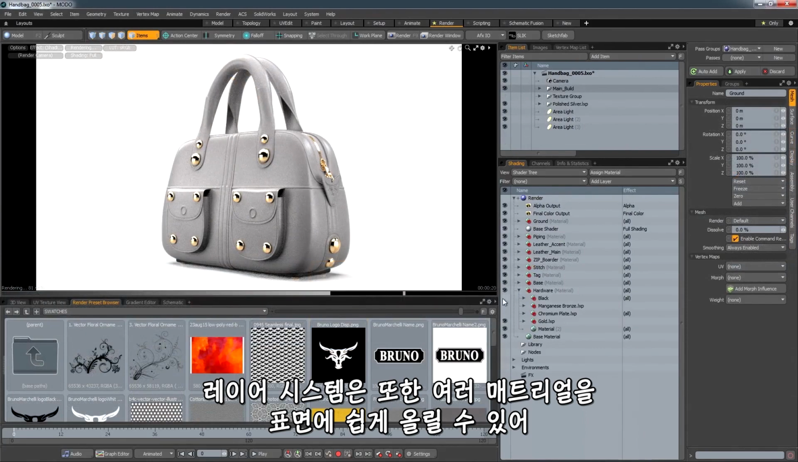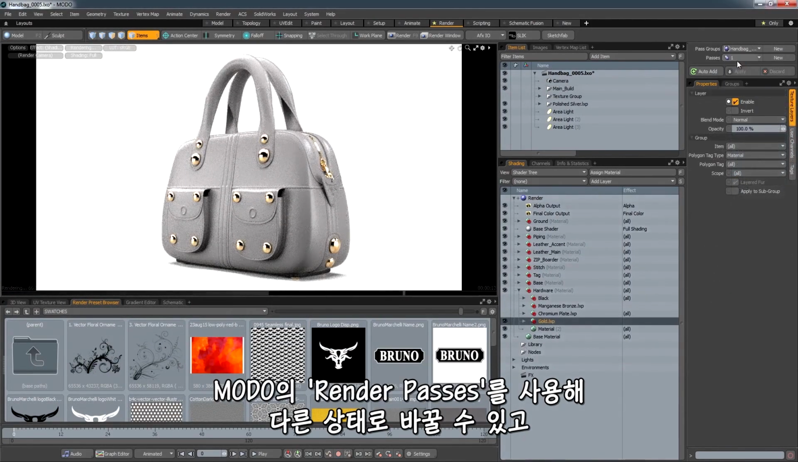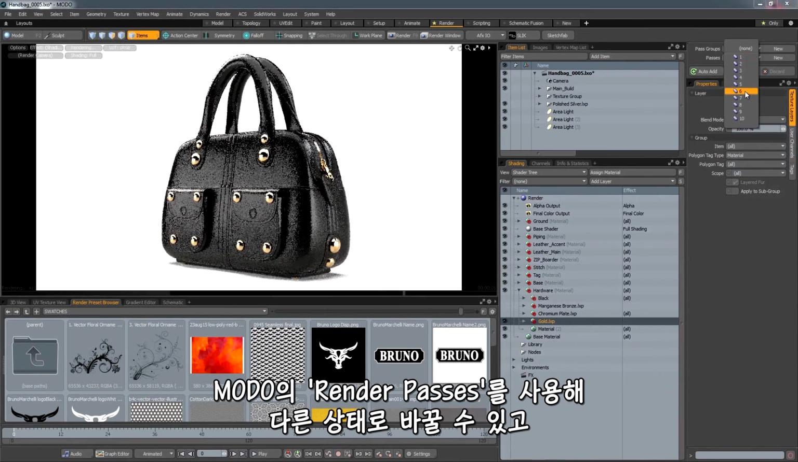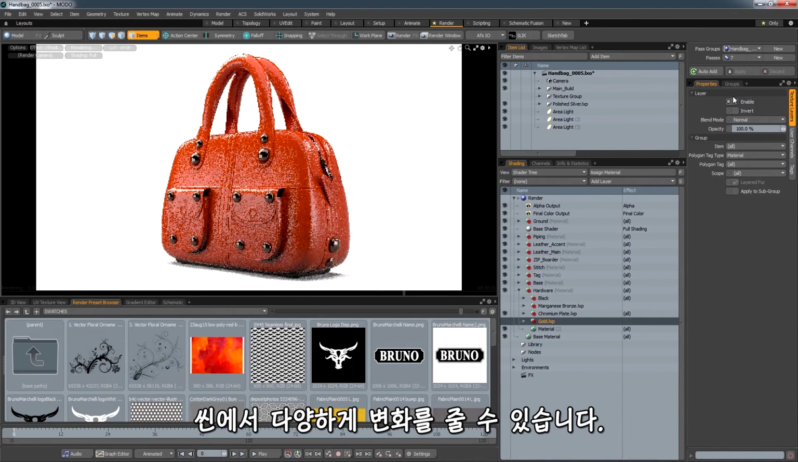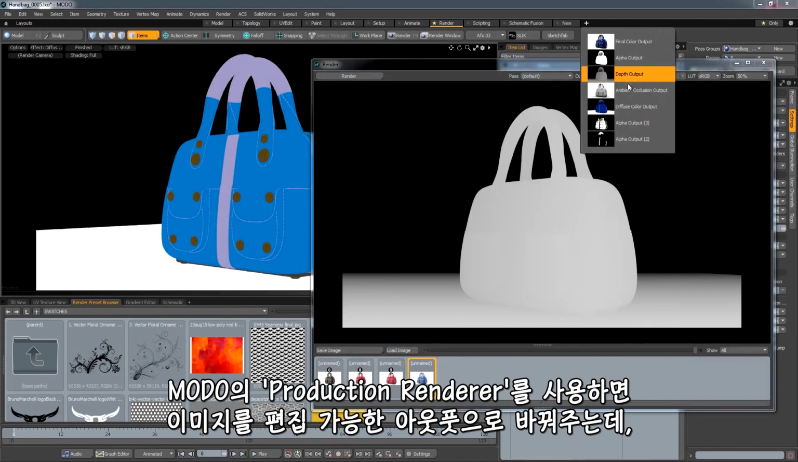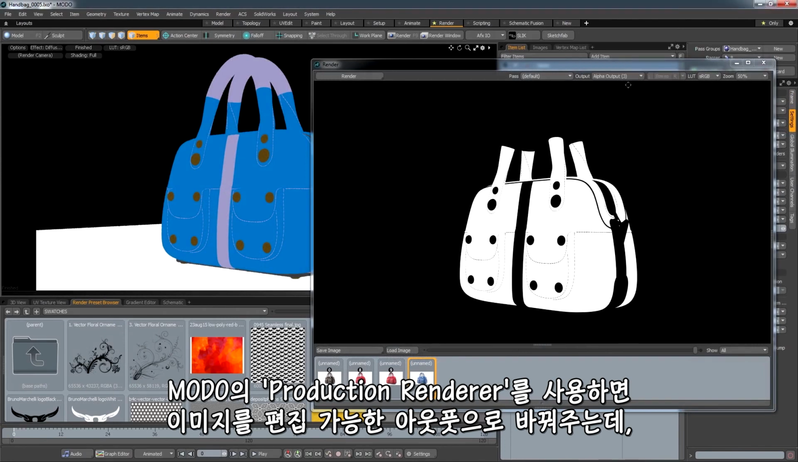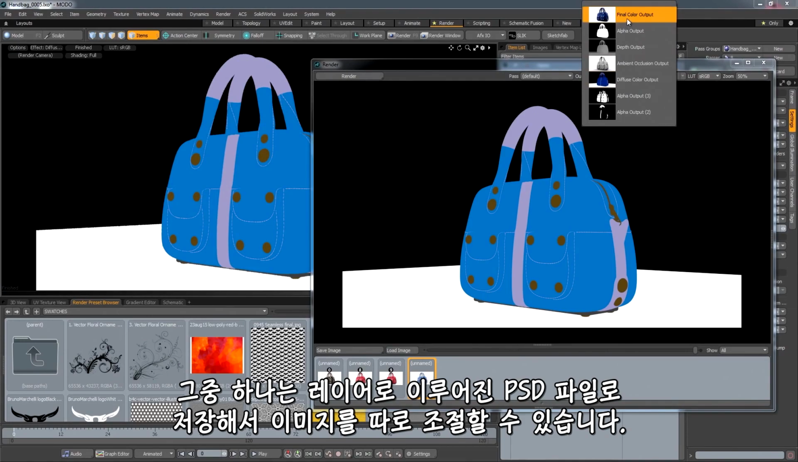The layering system also allows for multiple materials to be easily stacked onto a surface, allowing for alternative states of that surface to be saved using MODO's render pass system. This allows you to manage variations within a scene. And by using MODO's production renderer, you're also able to break your image into easily editable outputs that, when saved as a layered PSD file, allow for complete control of your image in post.